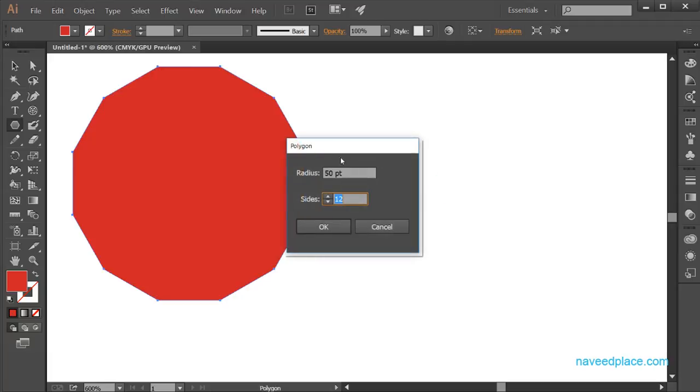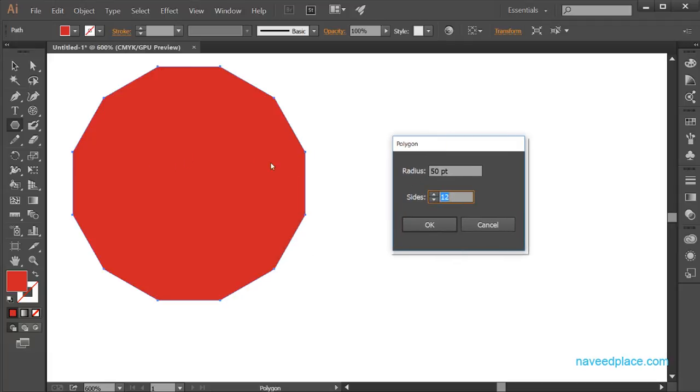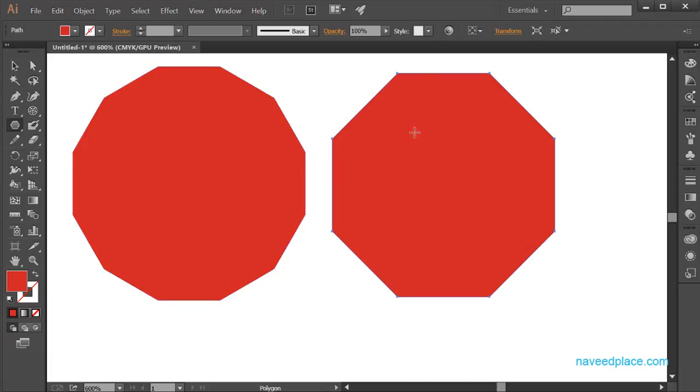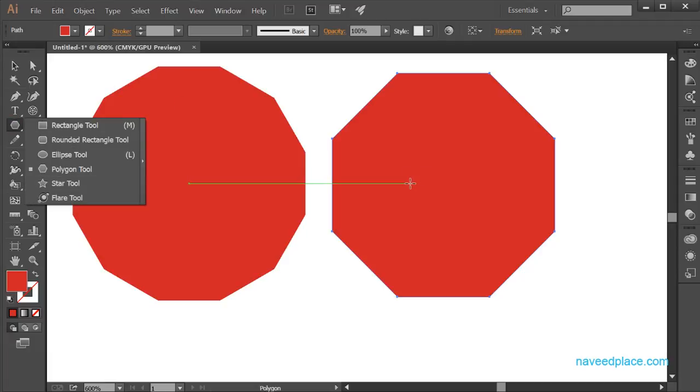So what I did, I set the radius, which means the height, and the sides. How many sides do we have right now? We have 4 sides. If I just want 8 sides, I say 8 and click okay. Now as you can see, we have 8 sides: 1 2 3 4 5 6 7 8, getting me? So with the help of the polygon tool we can get something like this.